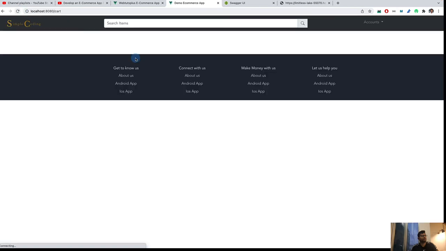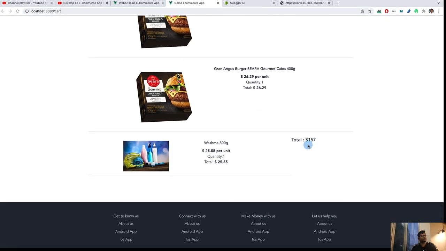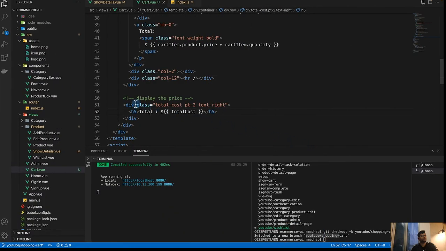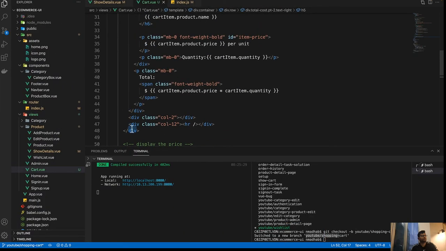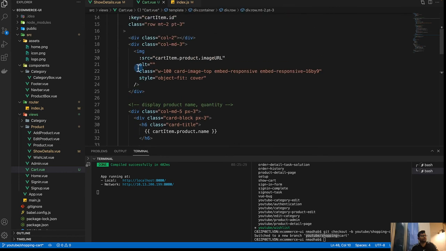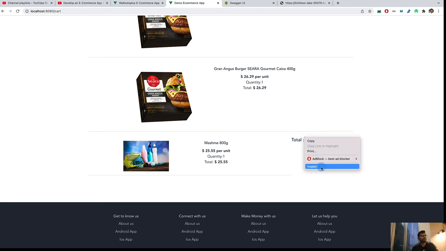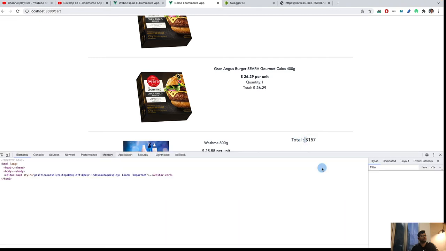Okay, so it should be displayed in the bottom. Yes, but it should not be inside here. So it should be this div. It should be outside the div, right? So why is it inside here? Let's check.